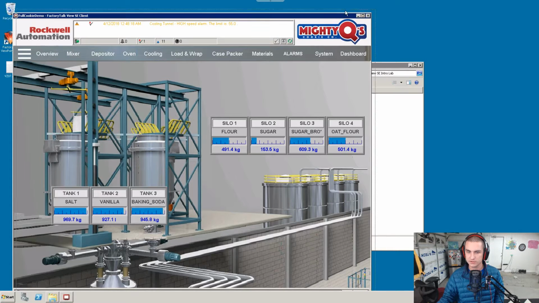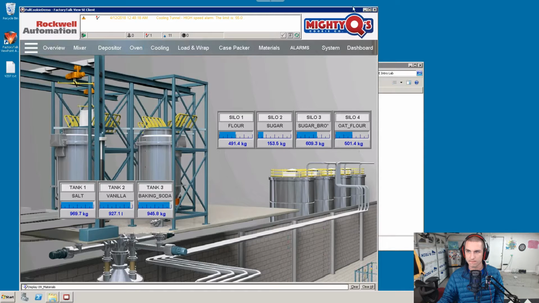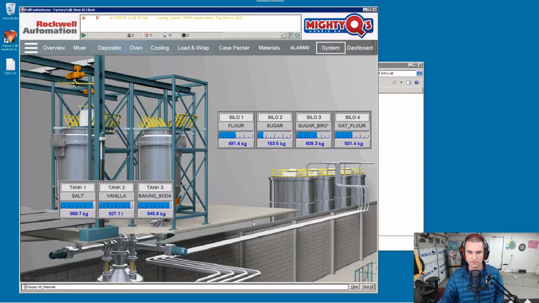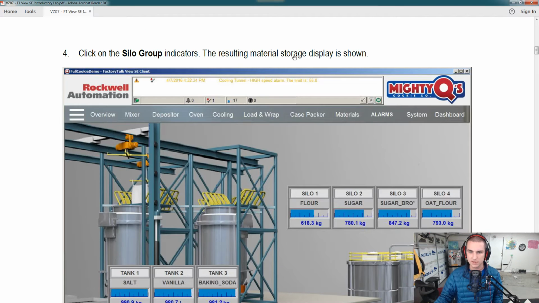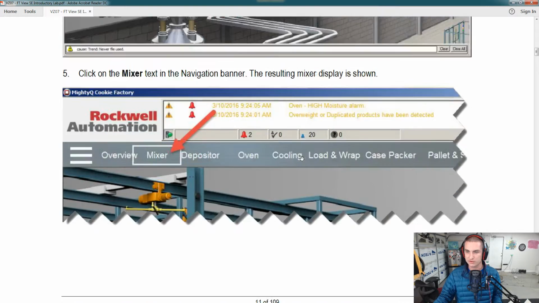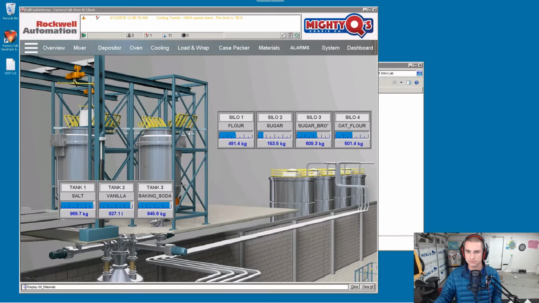Here's our material storage display. I'm going to auto-hide this taskbar. Okay, there we go. Now we can see the whole thing. So is that the same screen that we're on right now? Yes. Click on the mixer text in the navigation banner. The resulting mixer display is shown.